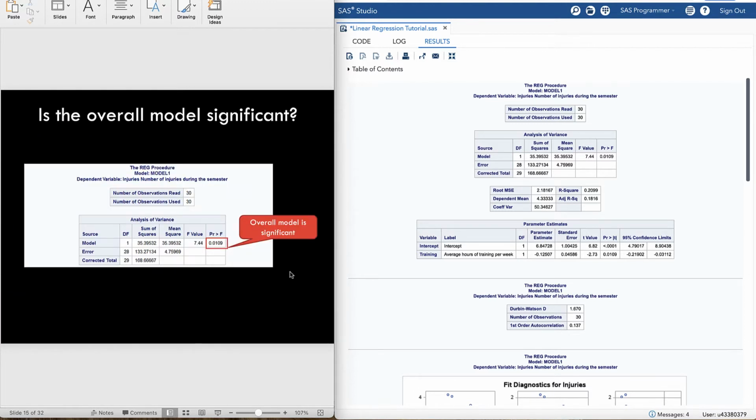The way that we tell if our model is significant is by going to the analysis of variance table. And we look at this p-value. If this p-value is significant, the overall model is significant.